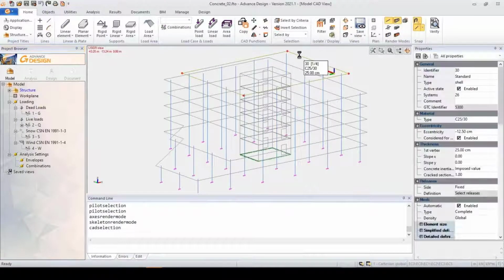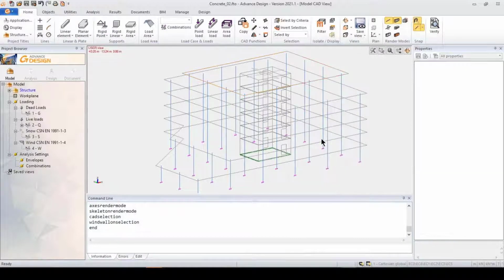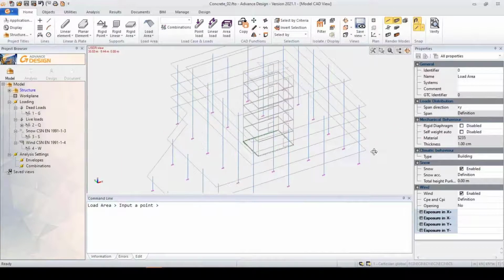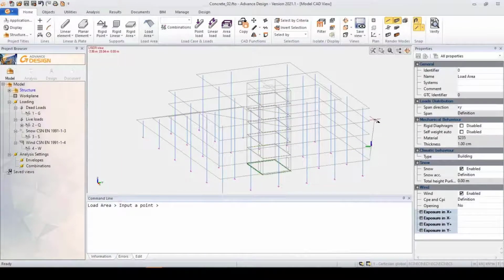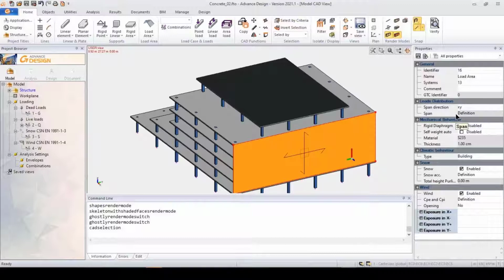And what we need now is the load areas. The load area can be defined directly on the slab, or can be defined by clicking the points. The load area serves two purposes. One is to distribute the load from the load area to elements that are under or in the same plane as the load area. And the second is the generation of climatic loads automatically.